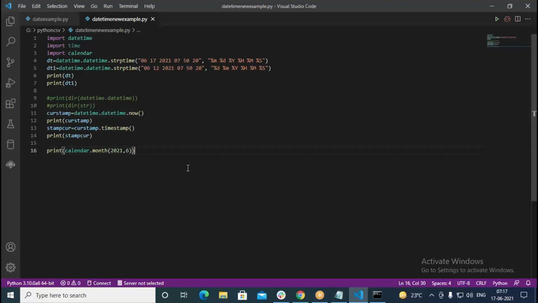Methods that can be executed using the class name, without requiring any object, are called static methods or class level methods. Timestamp is an instance method, but month is actually class level. At the class level we call the method and we don't create any object. That method is month, where we gave 2021, then we gave 6. So for June 2021 it is printing the calendar.